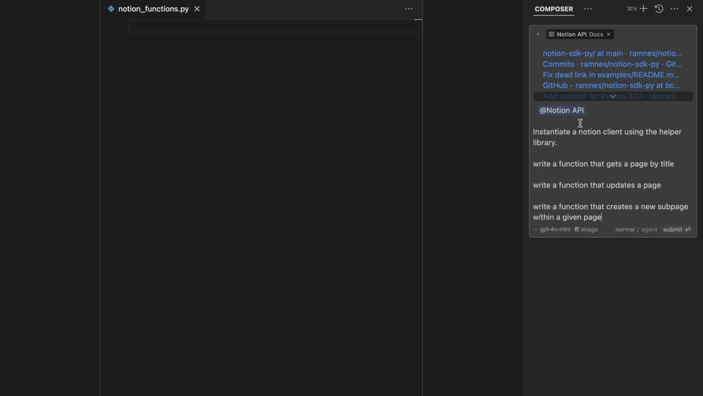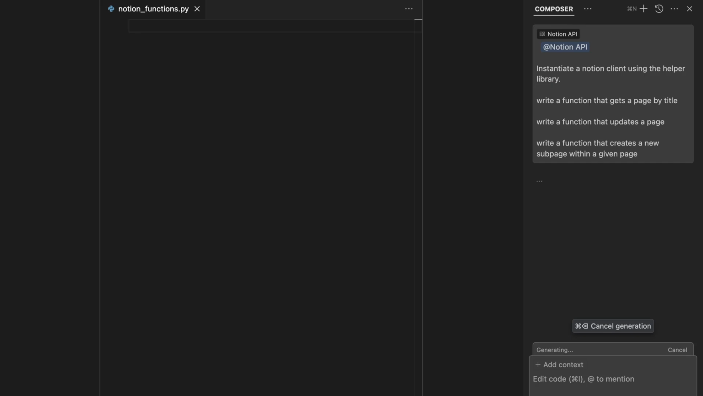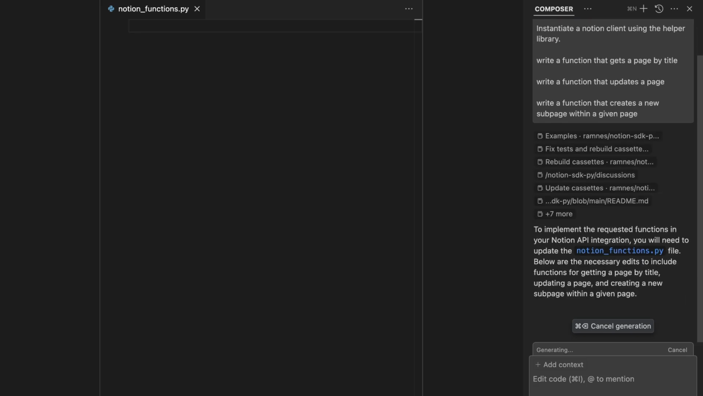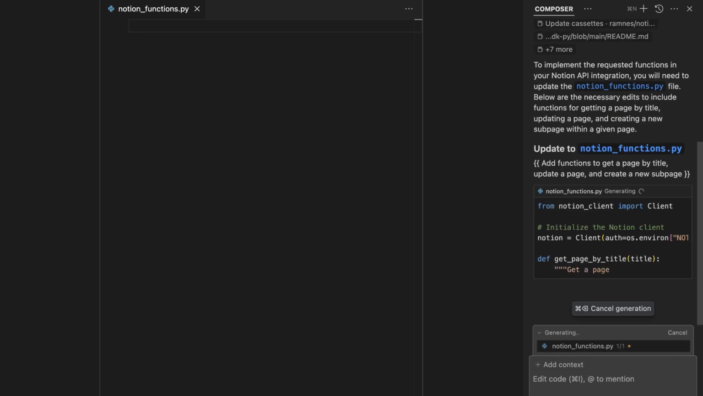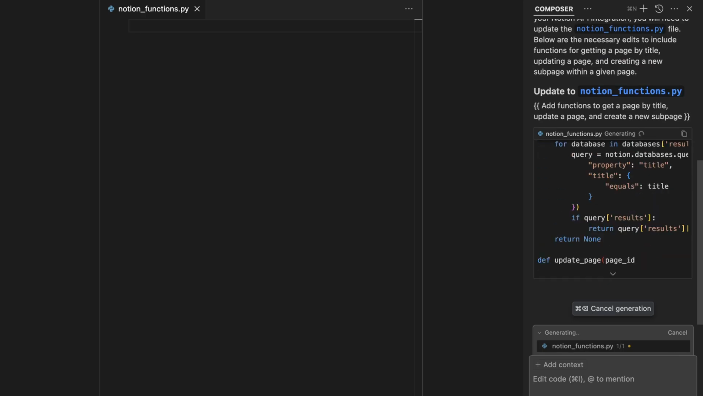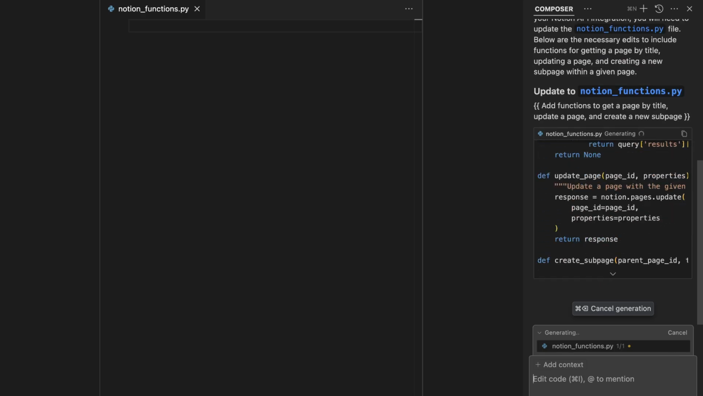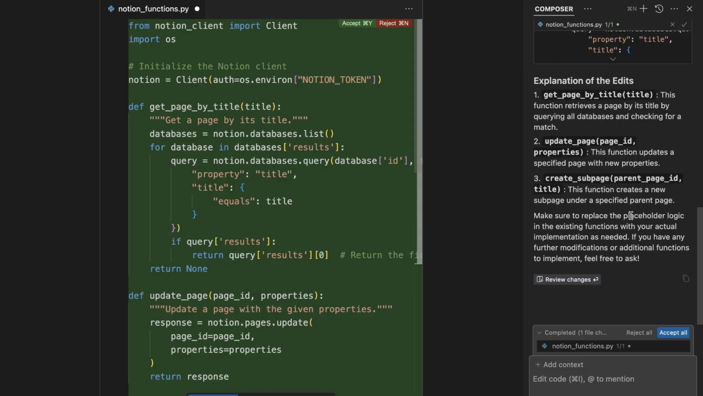Now we're going to ask Cursor to create a new Notion client. It's going to write 3 functions for us, one that gets a page, one that updates an existing page, and one that creates a new subpage. And because it has access to the documentation, we are going to hope that it has a better shot of getting this right on the first try.